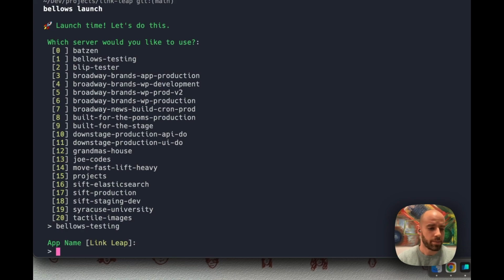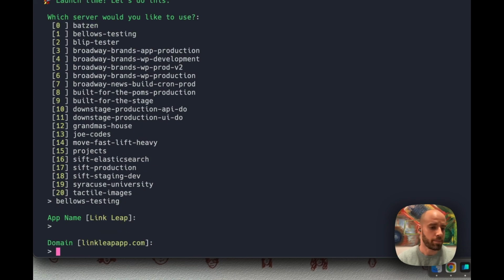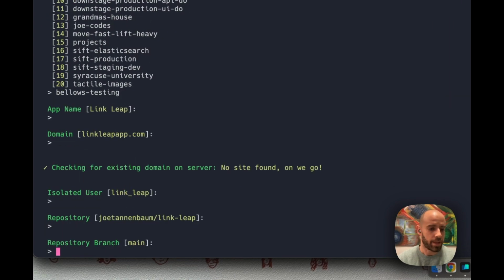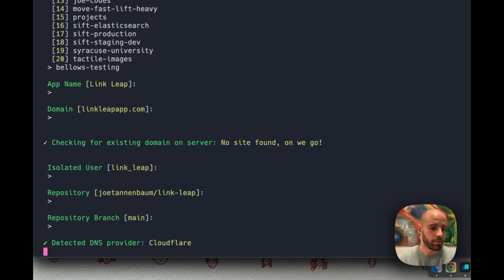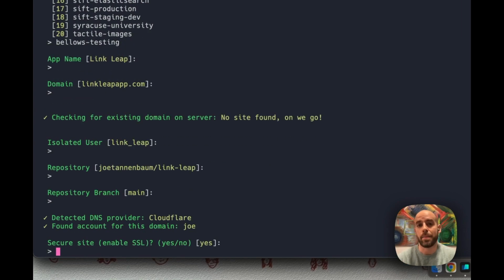App name, Link Leap. Domain, linkleapapp.com. That's our isolated user. That's the repository. That's the branch we want. So it's important to note that this is the second time that I've run Bellows. The first time you run Bellows, obviously you have to enter some API keys for Forge and some of your connected services, but we always provide you a direct link to do that. You paste it in and you keep going, and then you don't have to do that again.